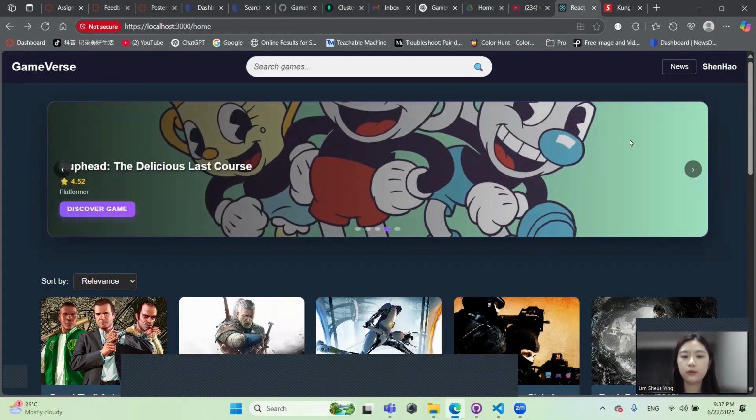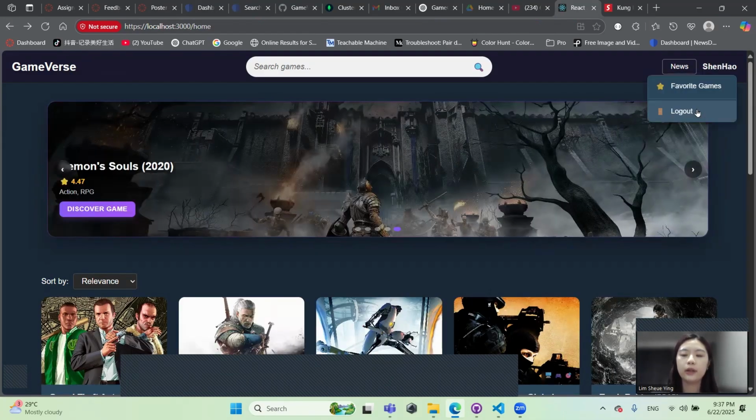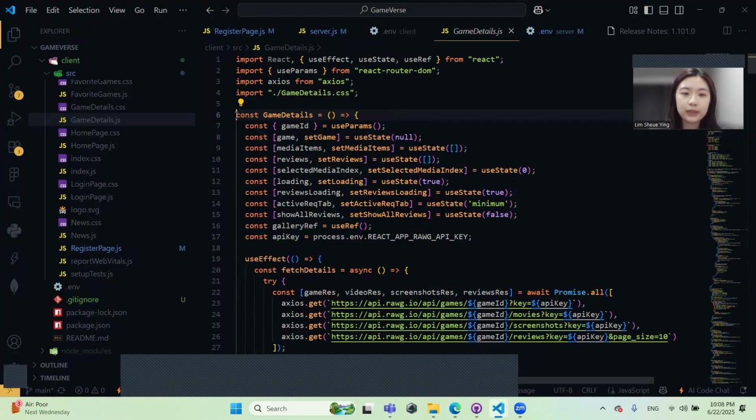Finally, when the users are done with the website, they can log out by clicking on this button. So now I'll be explaining about the code.